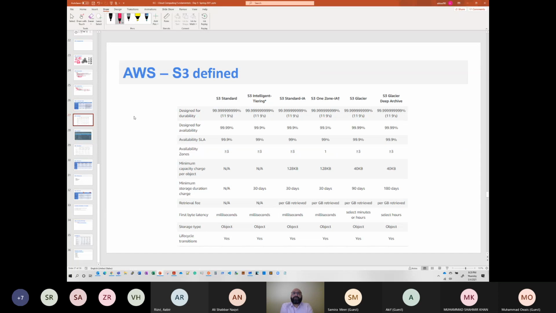All right, so AWS S3 standard tier durability is 11 nines. Actually, design durability for all the S3 services is 11 nines. And I'll come to it in a bit.